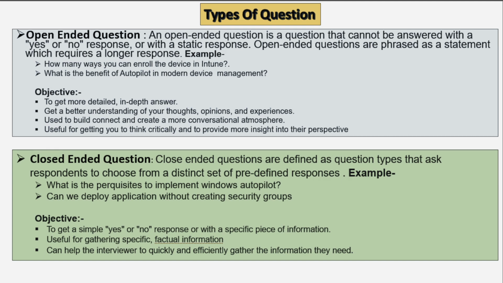So the next type of question is the closed-ended question. Closed-ended questions are defined as a question type that asks the respondent to choose from a distinct set of predefined responses. For example, they might ask you about the prerequisites to implement Windows Autopilot. They might also ask a question like, can we deploy an application without creating a security group?